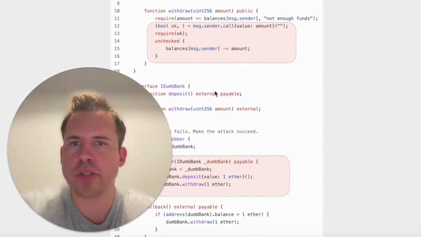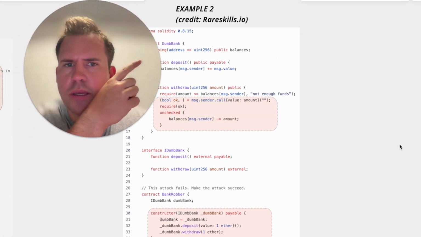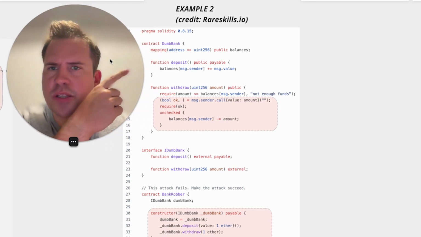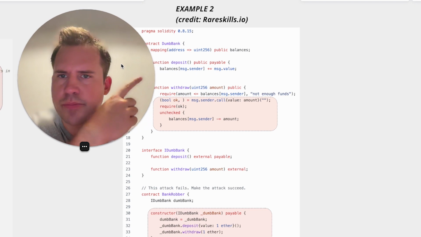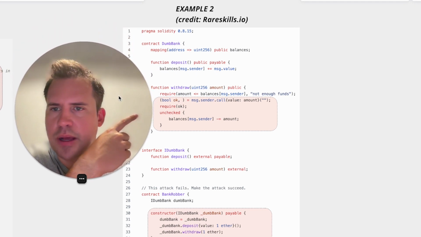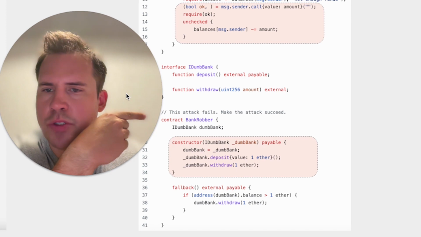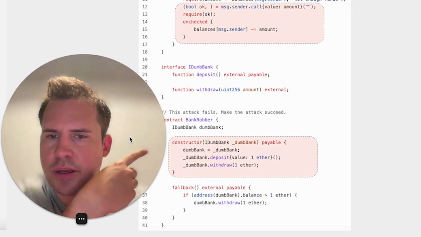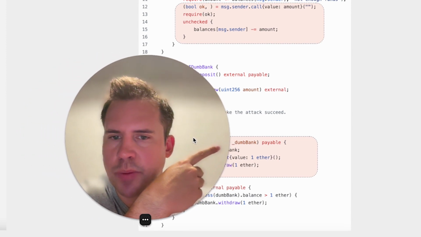The other example is from Rareskills.io. It's a contract that's called Dumb Bank, and basically what this is there's just some balances that are mapping addresses to values. So just a standard bank here. You can then withdraw. It's called dumb because it's reentrant. It's exploitable through reentrancy. But then a bank robber comes along and, he wants to rob the bank. And basically, during construction, he's trying to be smart here because during construction, he's trying to rob this dumb bank.